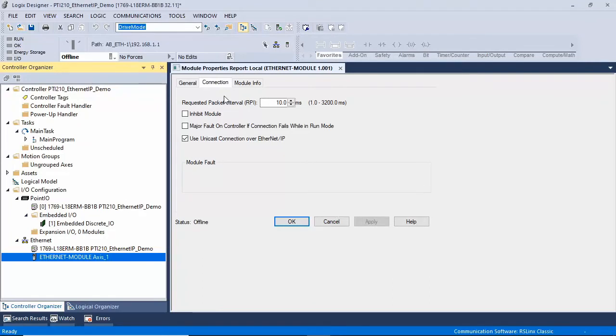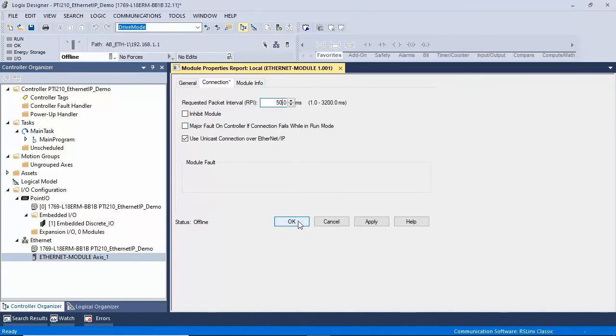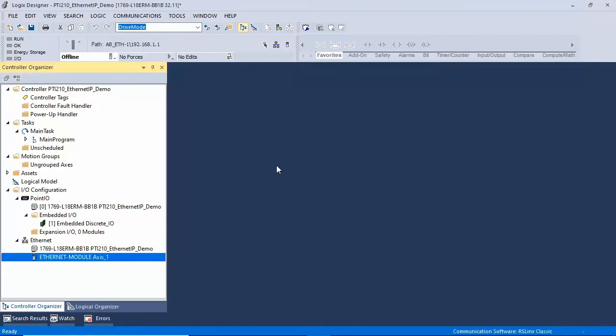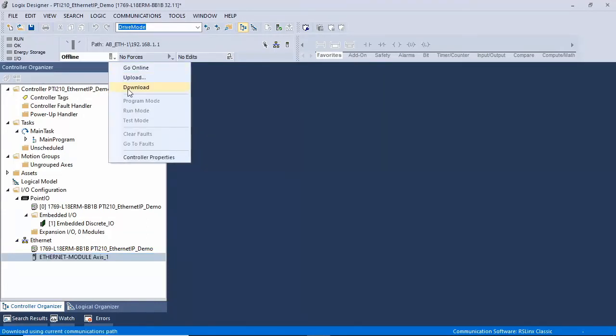And now we get the module properties. And as I mentioned earlier, with our equipment, I could leave this at 10 milliseconds, but for best results, let's bump that up to 50 and say OK. So that's what we need to do to establish the module itself. Now let's transfer it to the controller and make sure that we did that correctly. So I'll come up here, download.